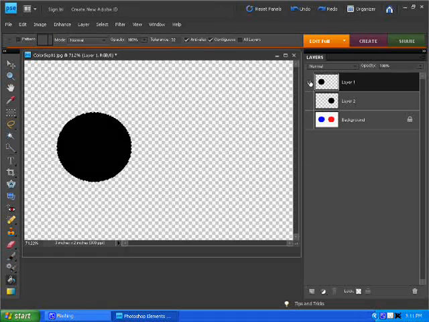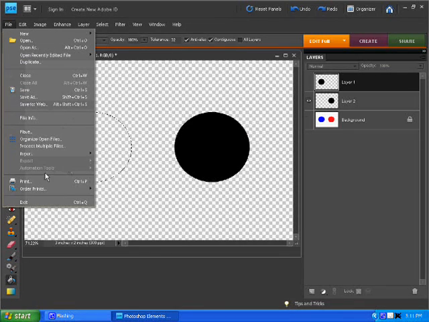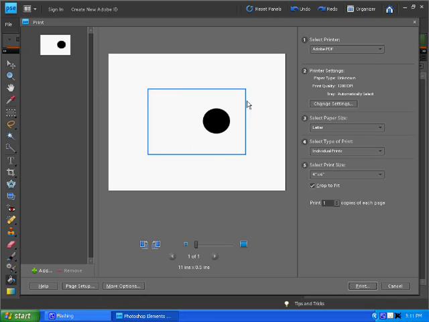Then what I want to do is go ahead to the next layer, and I'm going to print that one out as well. And you're going to see it here in a second. Now this color is going to print out.